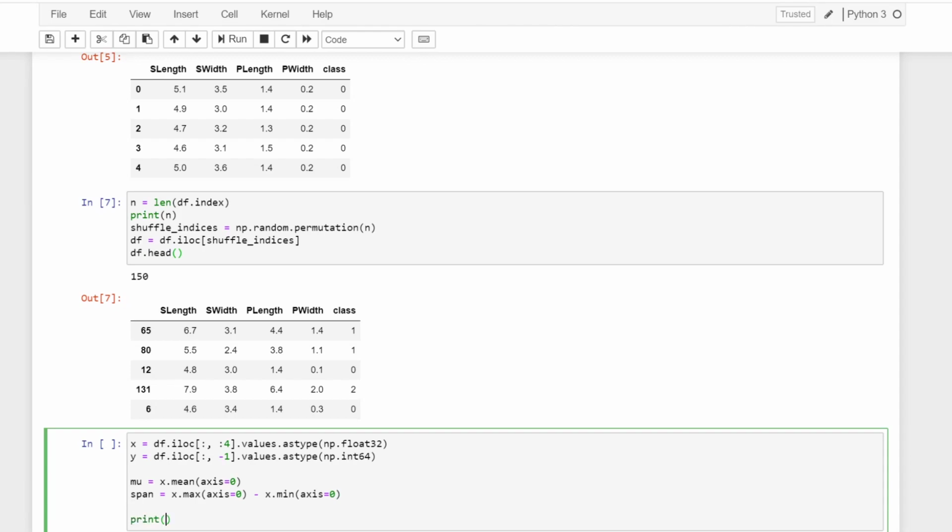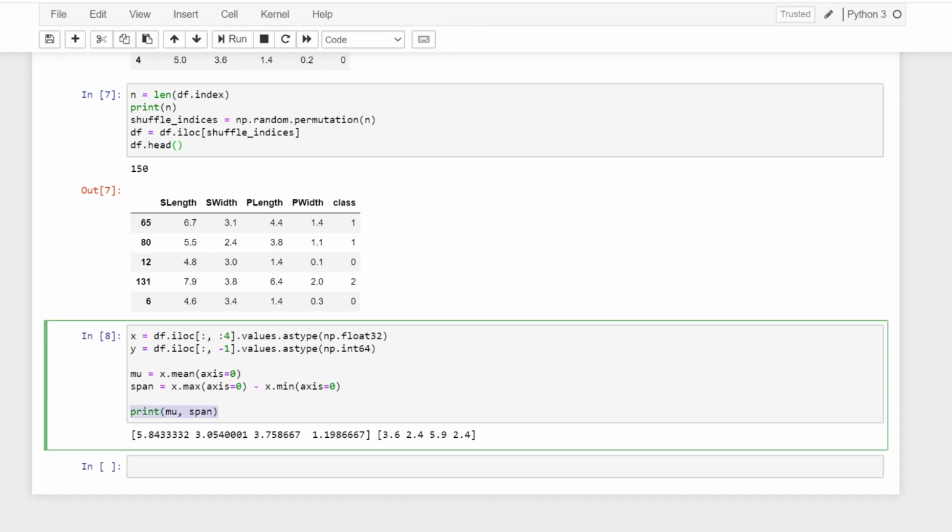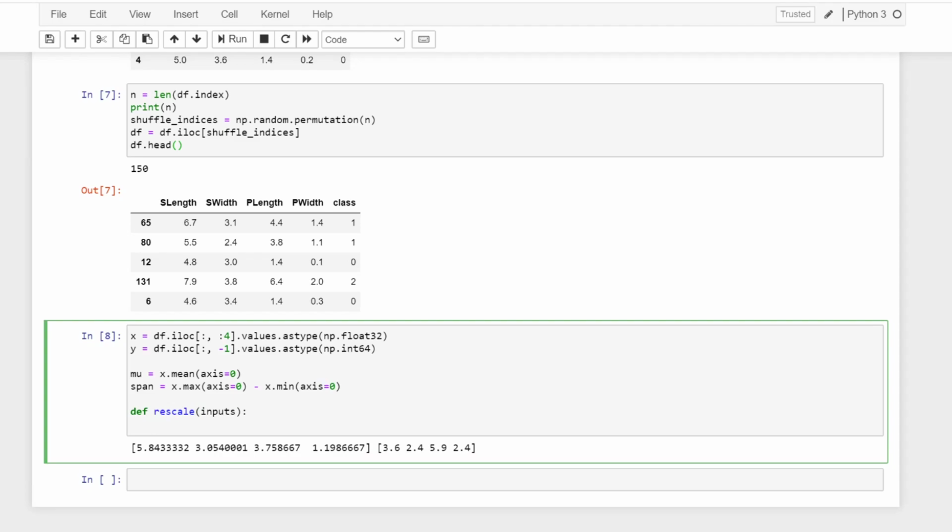So we could just take a look at the span. Basically, we have four columns, and each column has a different mean value. Then let's write a function. The reason I'm writing a function is that if I have a new testing sample, I can run this function to apply the same scaling to the new test sample.